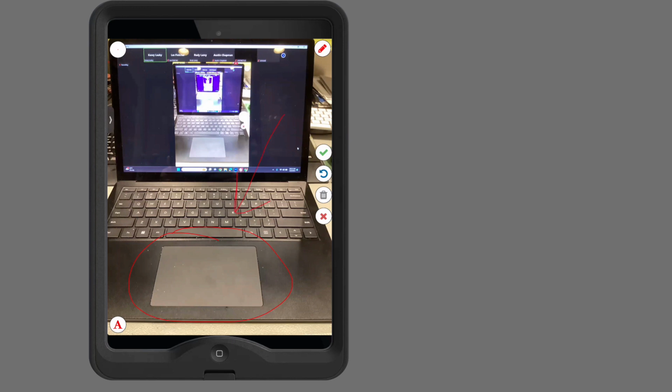I can draw an arrow. So if you're out in the field taking a picture of any construction activity and you want to call attention to a certain part of the picture, you are able to mark that up and annotate it in Fieldbook.